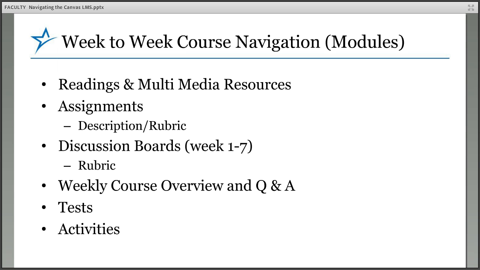Discussion boards, the rubrics: please remember you're providing feedback on the discussion boards under discussion board feedback, which is directly beneath each weekly discussion board. Weekly course overview, and then if there are tests, some courses have quizzes, which will fall under tests, or if there are activities, some courses have some simulations and some other activities for students to complete.